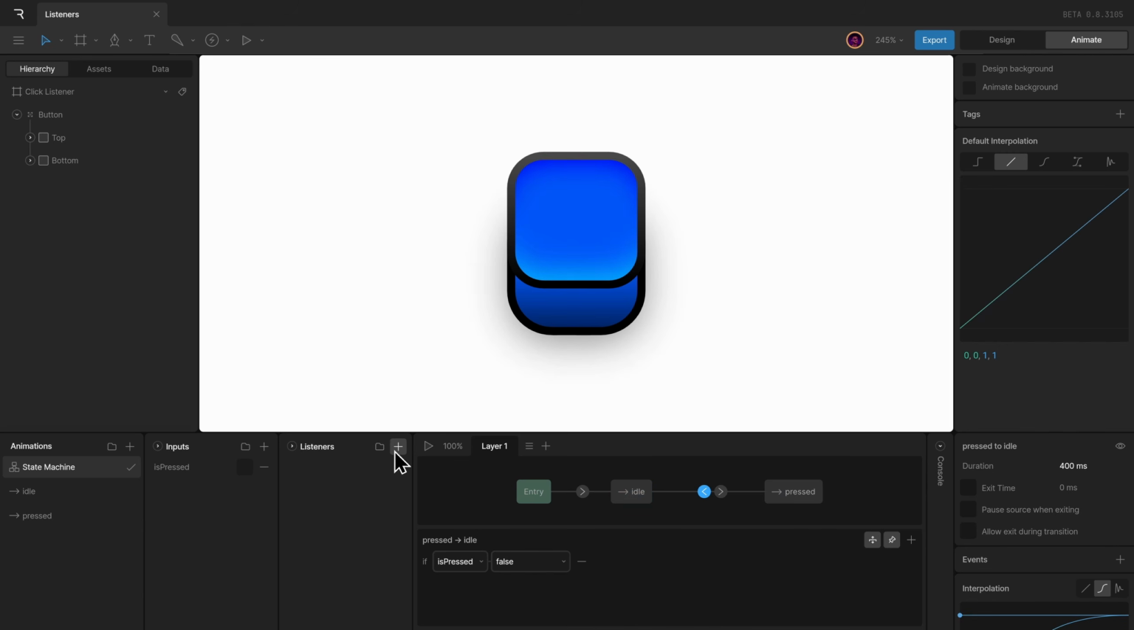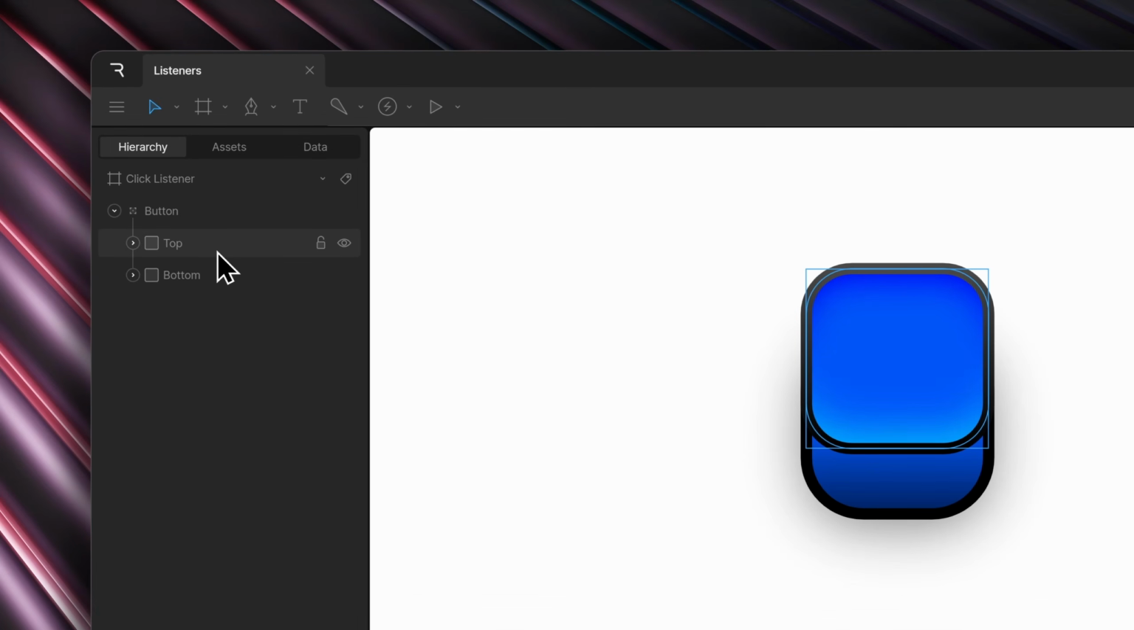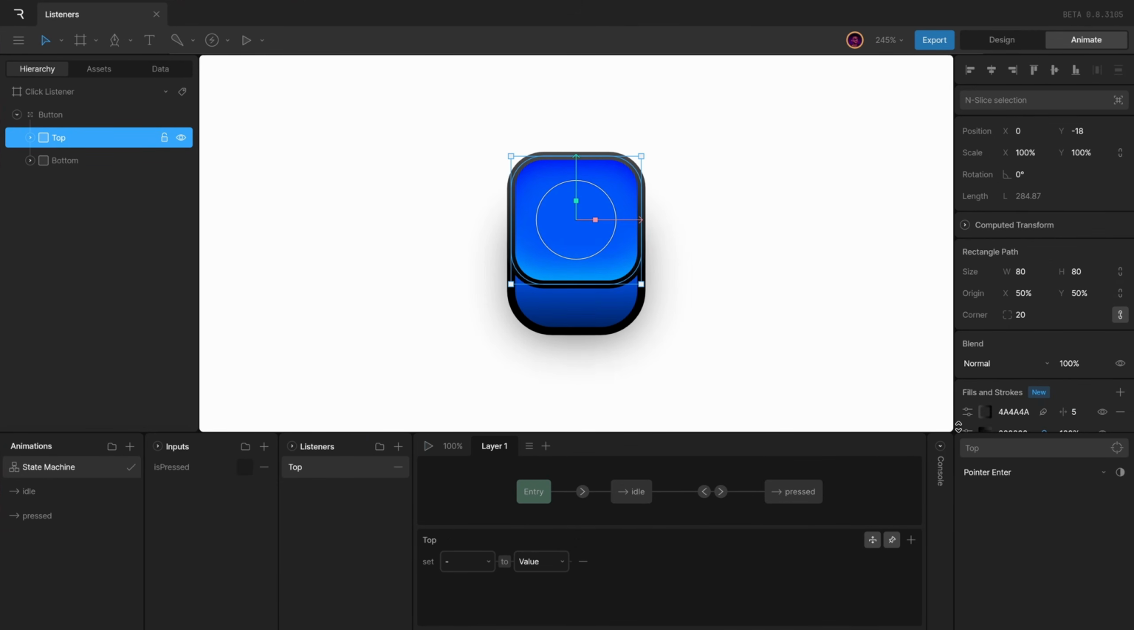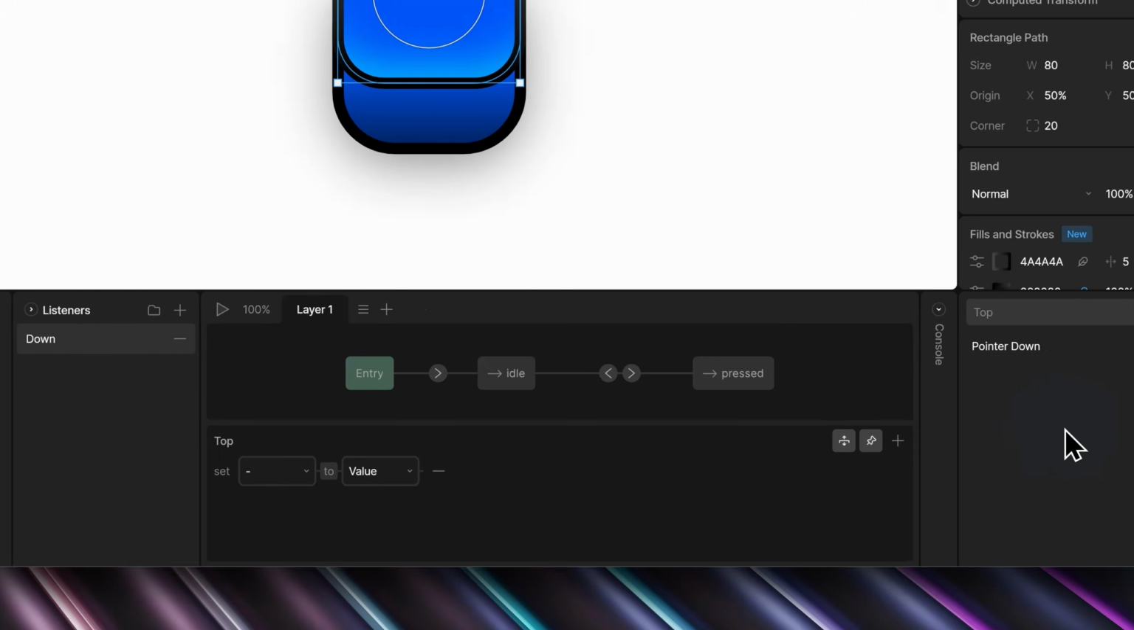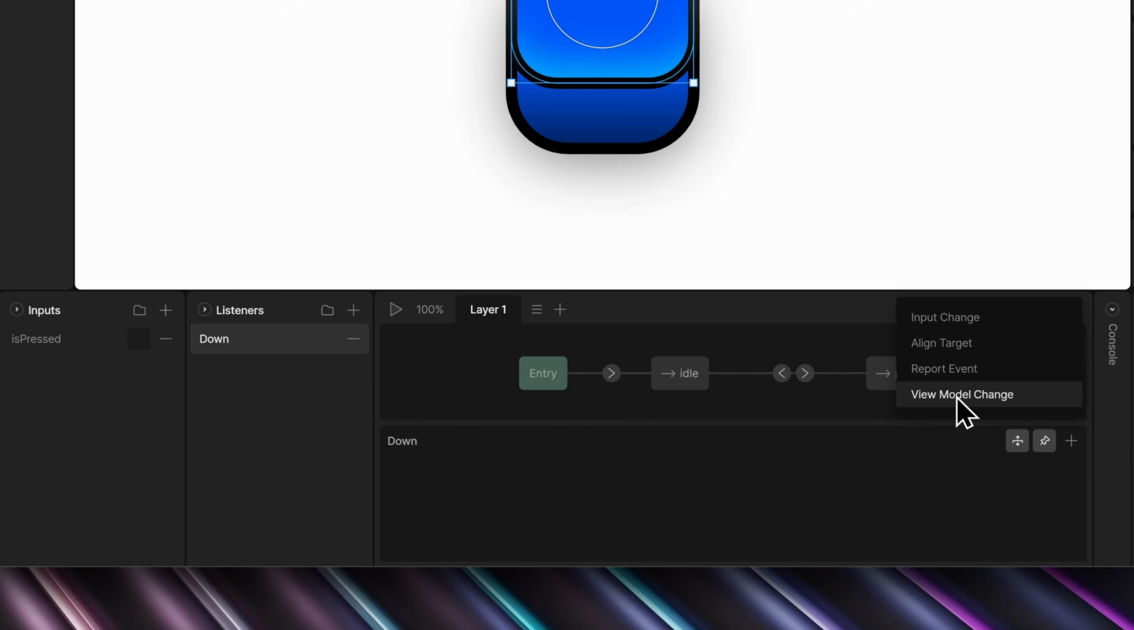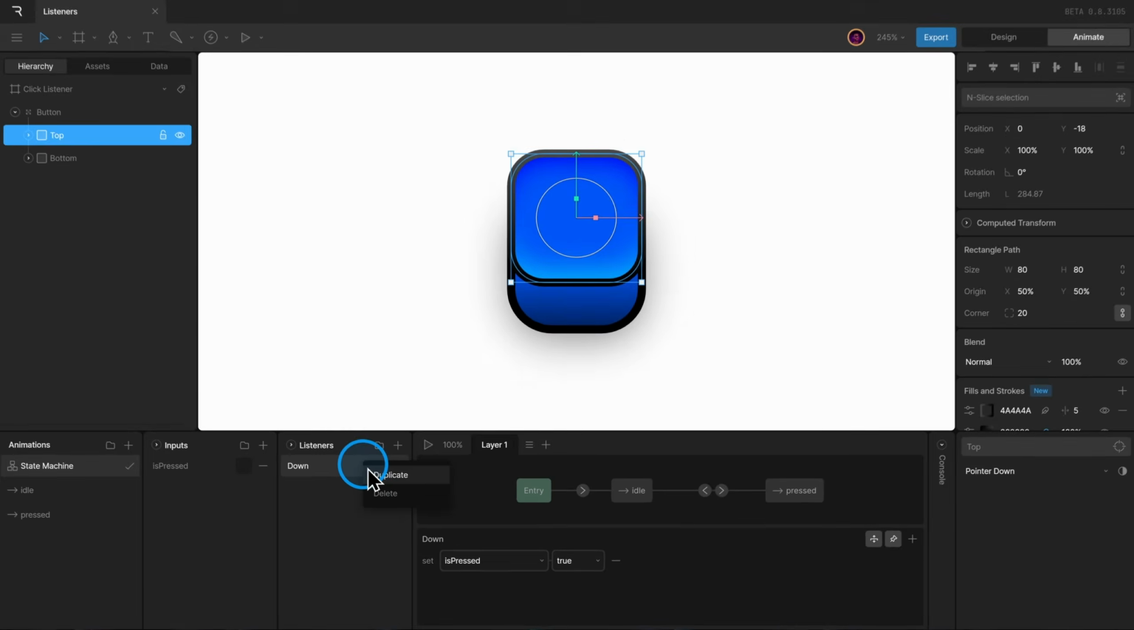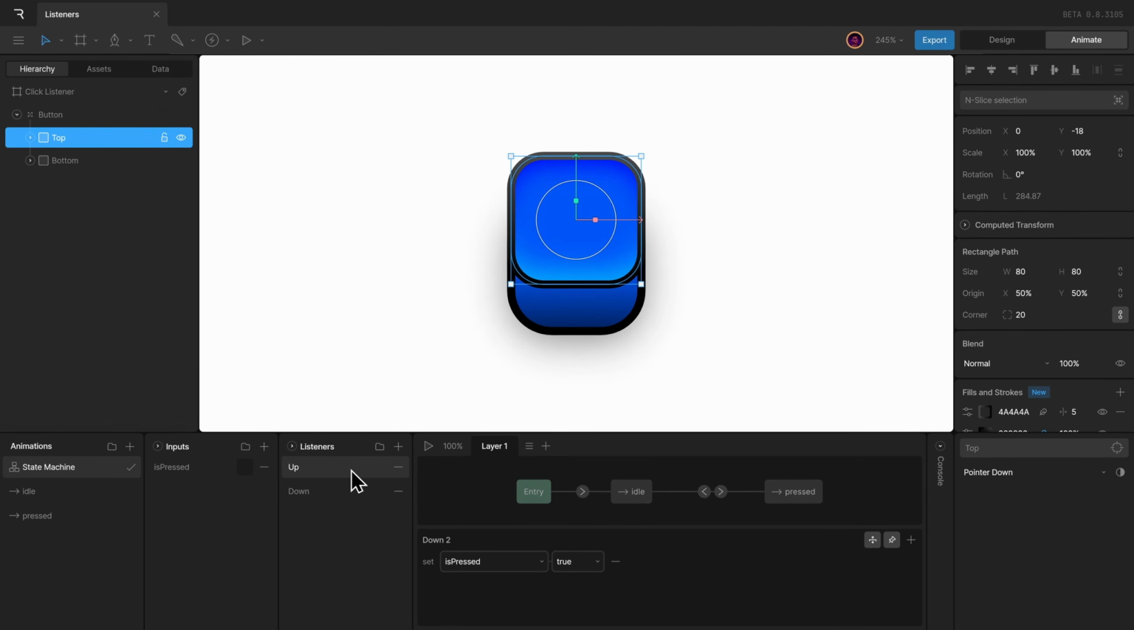Then I can set up the listeners and I can select the element as well, that is the target shape, first of all. And then if I add a listener, that will be used as a target. So first of all, we can set up a listener for pointer down, that is pressing the mouse button. I can set the action as well. That will be setting the is pressed Boolean input to true. And then I can add another listener for pointer up, that is releasing the mouse button, change the event to pointer up, and change the action as well, setting the Boolean input to false in this case.